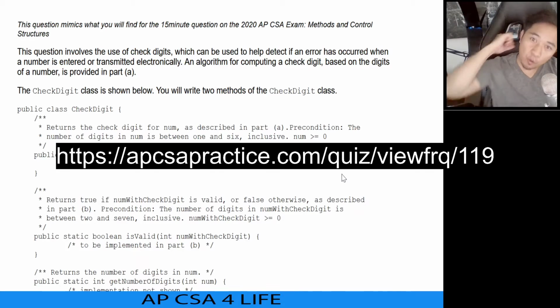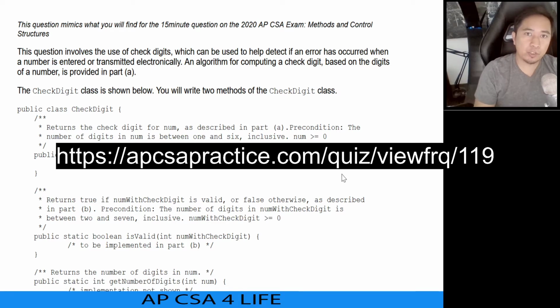All right, everyone, so let's go over the second problem. This one is going to be on methods and control structures. Remember, control structures in Java are things like your loops and your conditional statements, your Boolean statements, etc. Those things help control the flow of the code to complete some sort of problem definition. So let's go over CheckDigit real quick.